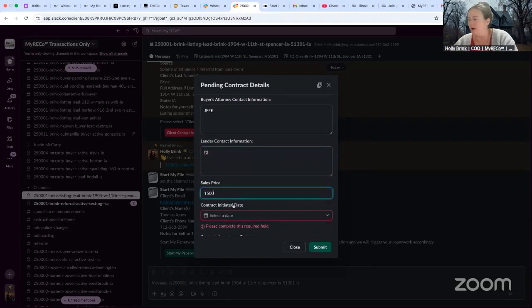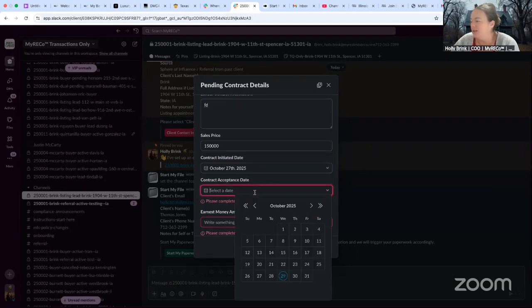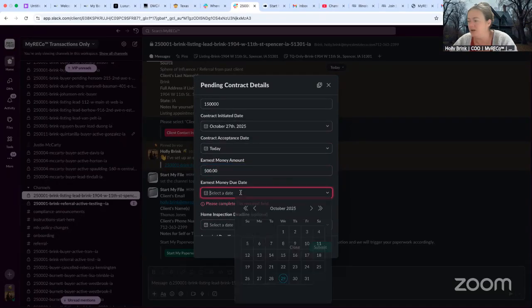What's the agreed upon sales price? When was the contract initiated? But when was it accepted? When did all parties sign that bad boy? How much earnest money is there? When is the earnest money due by?